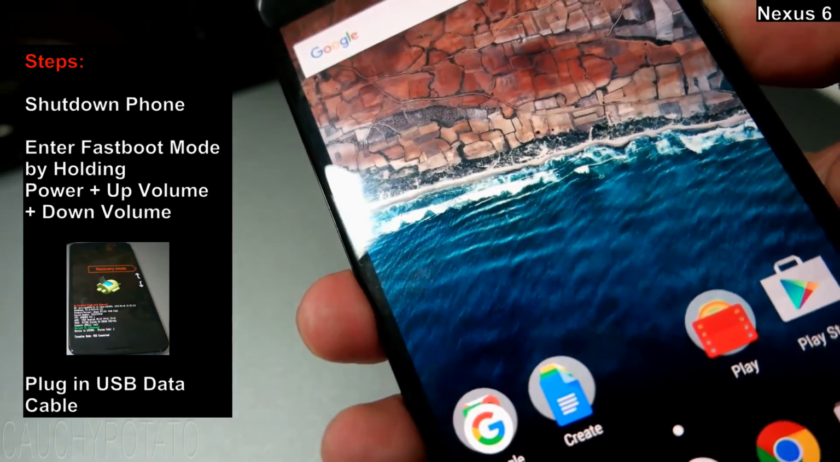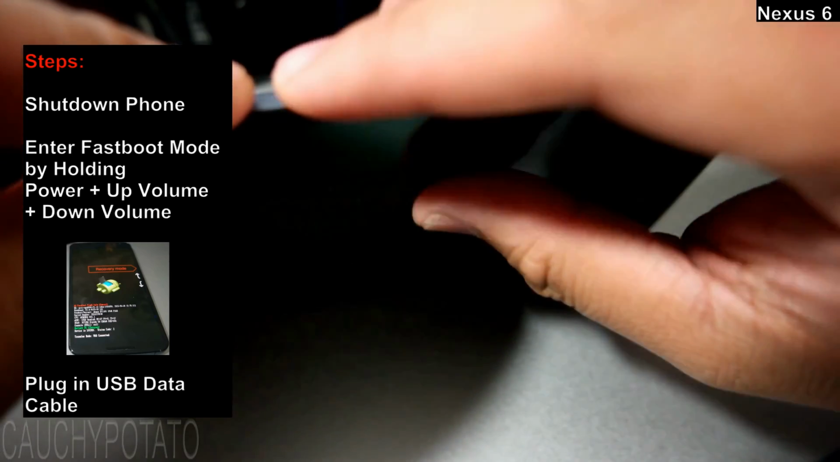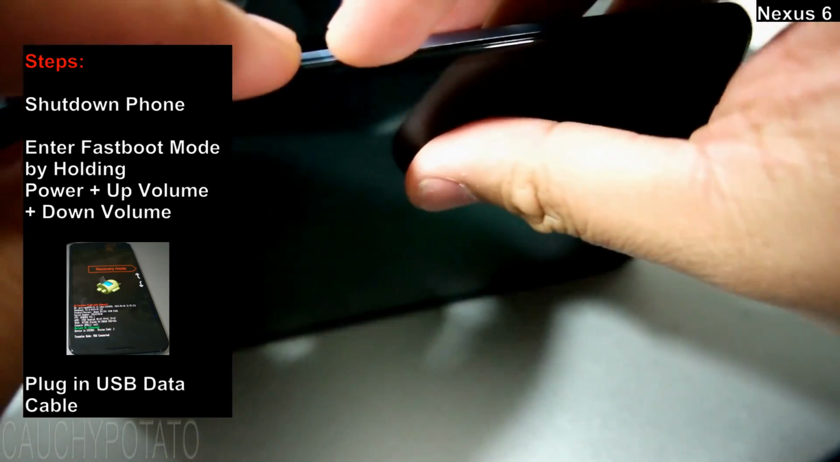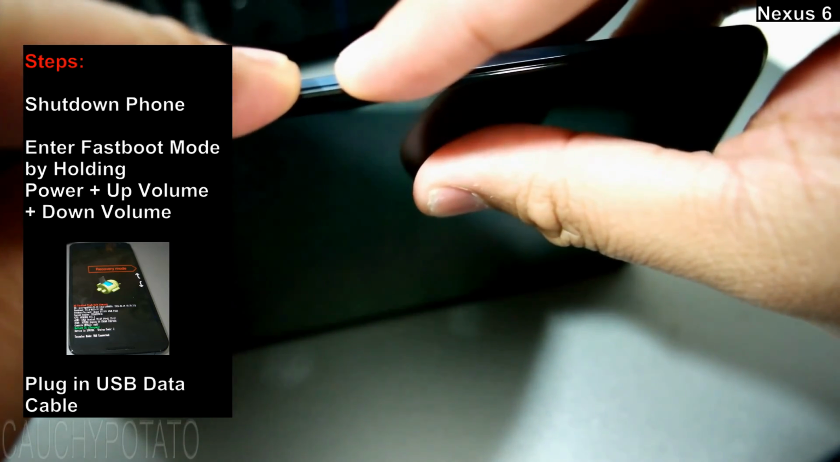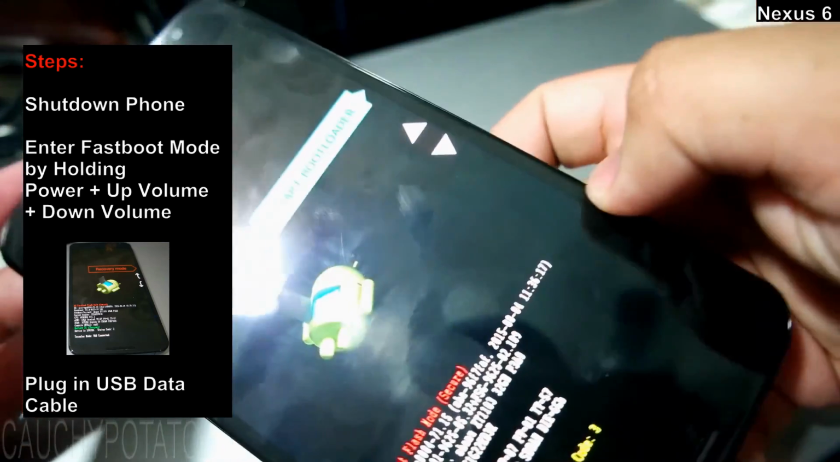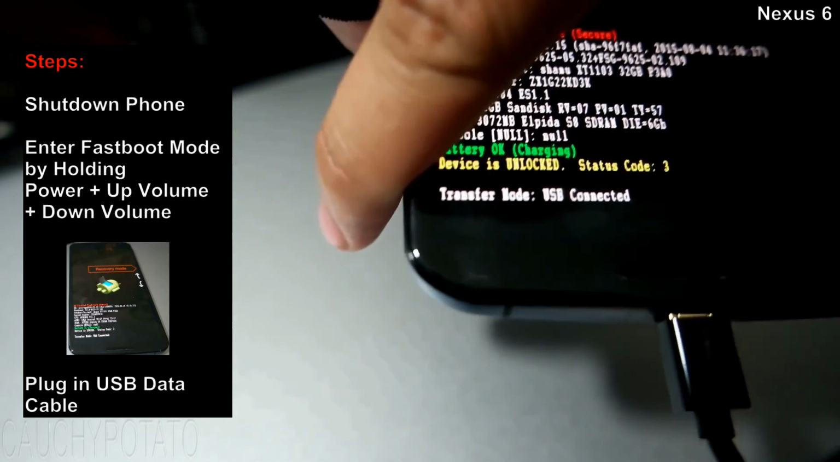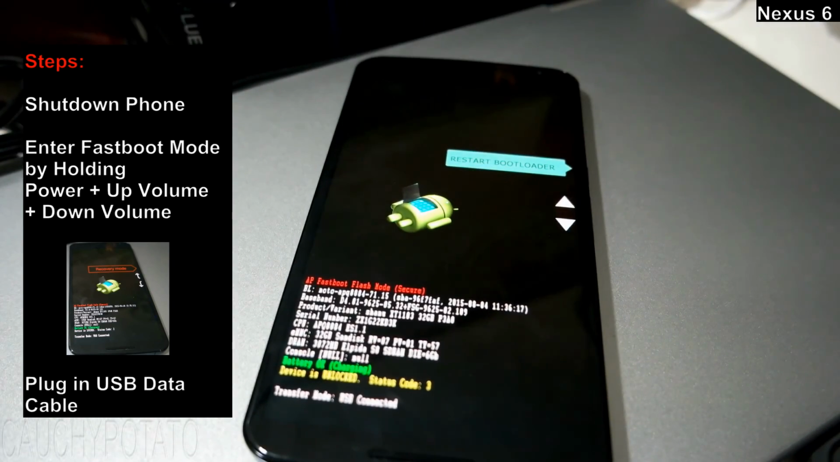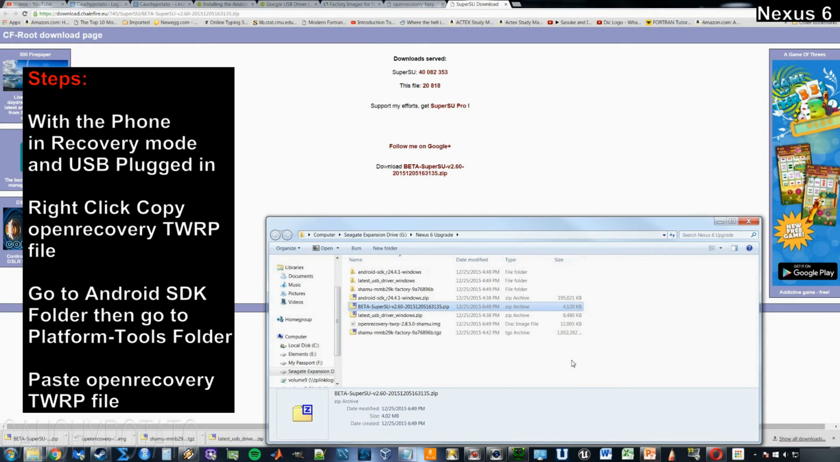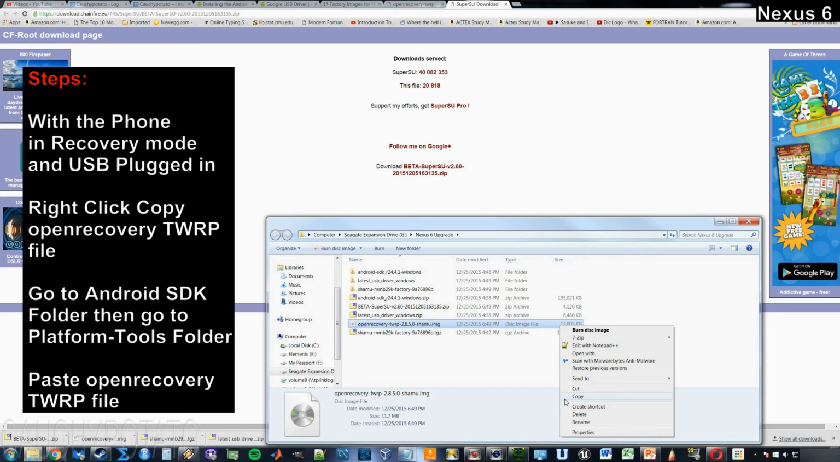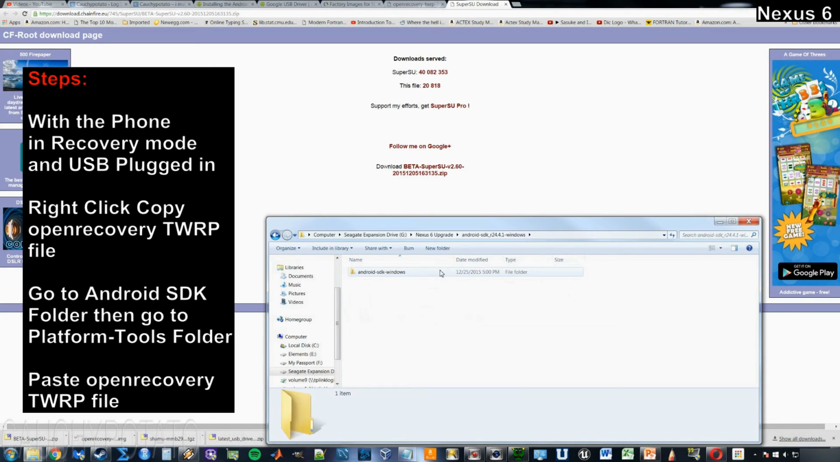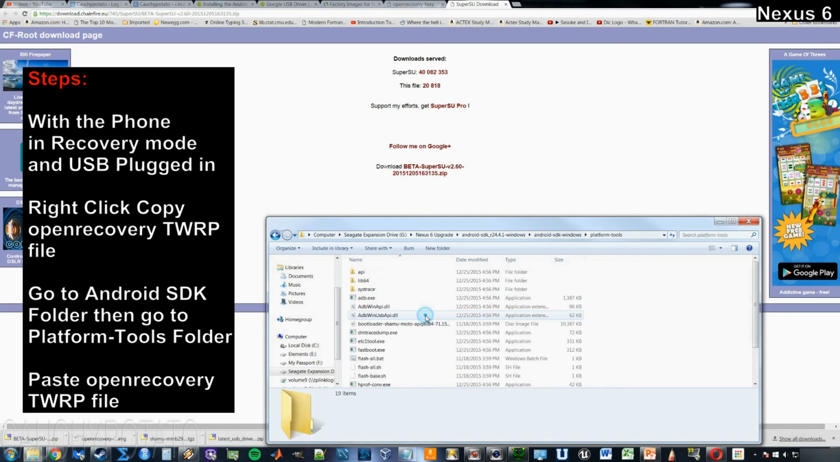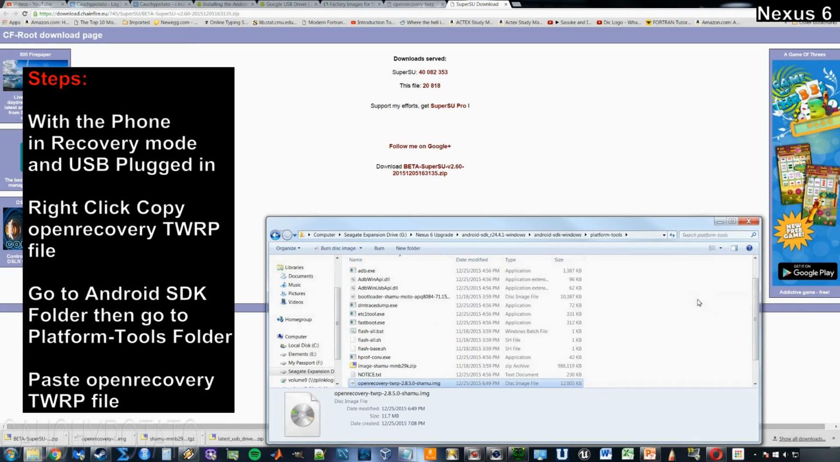Shut down the phone. While the phone is off, enter fastboot mode by holding power, volume up, and volume down buttons. If it's not plugged in already, plug in the USB data cable. Copy the Open Recovery TWRP file. Go to the Android SDK folder, Platform Tools. Paste the Open Recovery TWRP file in the folder and copy its file name to the clipboard.